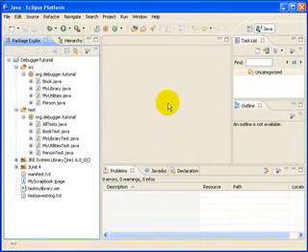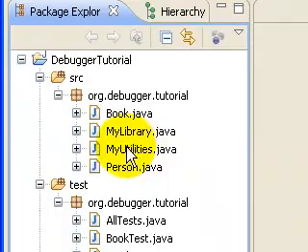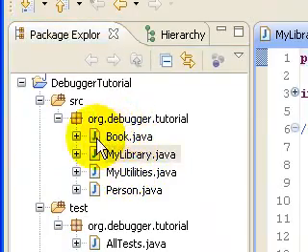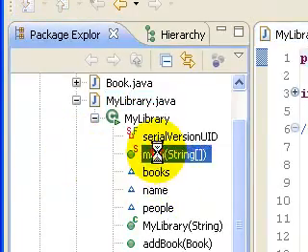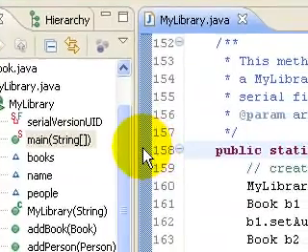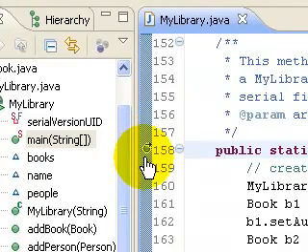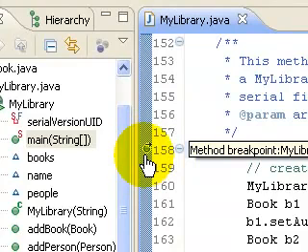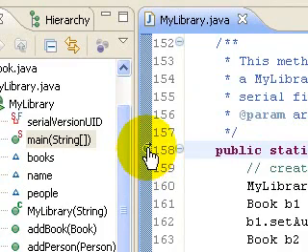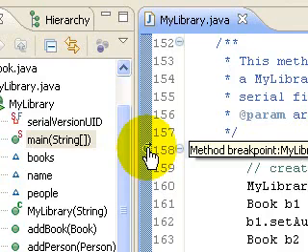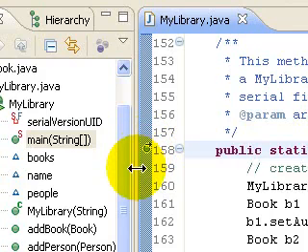Let's open the My Library class for editing, and go to the main method, and we're going to click over here on the left to the main method. We're going to double click, and we see that little blue decoration there. That indicates that we've put a breakpoint. If we hover, we see method breakpoint, My Library entry. A breakpoint tells the debugger to pause or break at this point in the code.